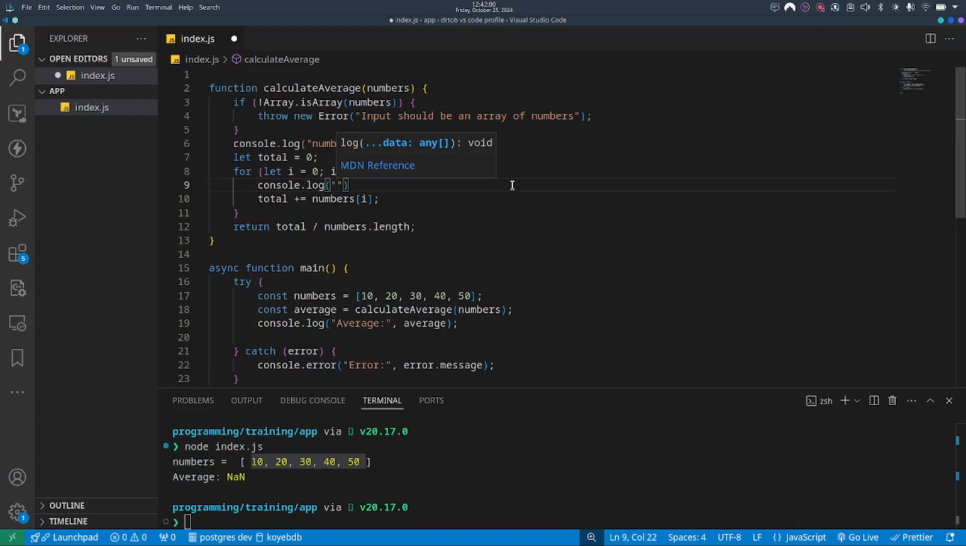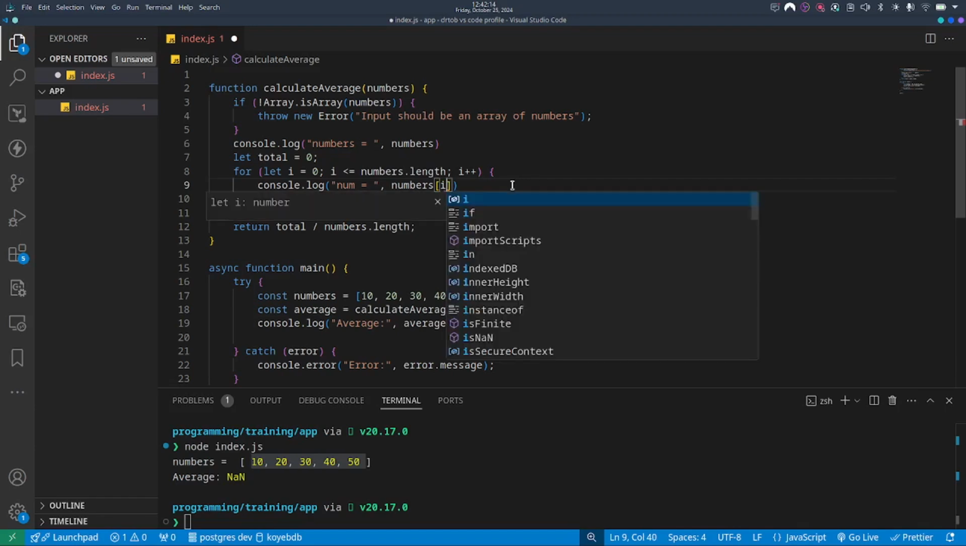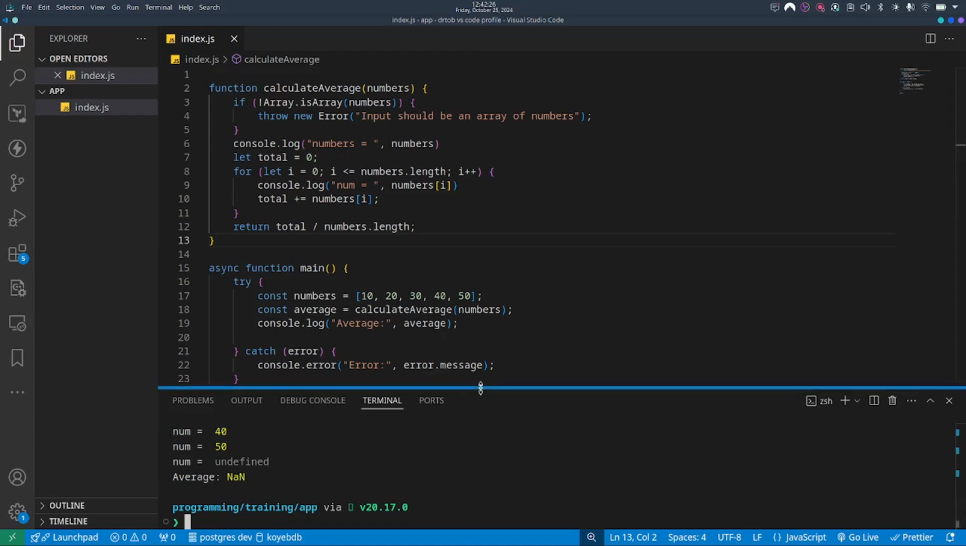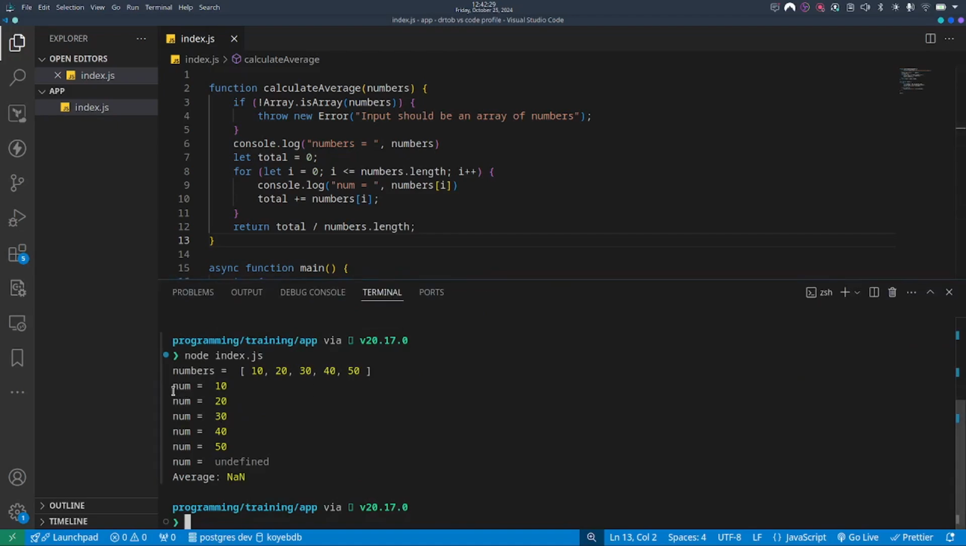So you step through the code until you find where the bug is. Here we can say, okay, what's the number? Then we say numbers at i, then we save it. Then we can do node index.js again. So I think now we have found where the error is. You can see it's outputting the numbers 10, 20, 30, 40, then there's another one, undefined. So I'm not sure we have undefined in our array, and that's where the error is coming from.